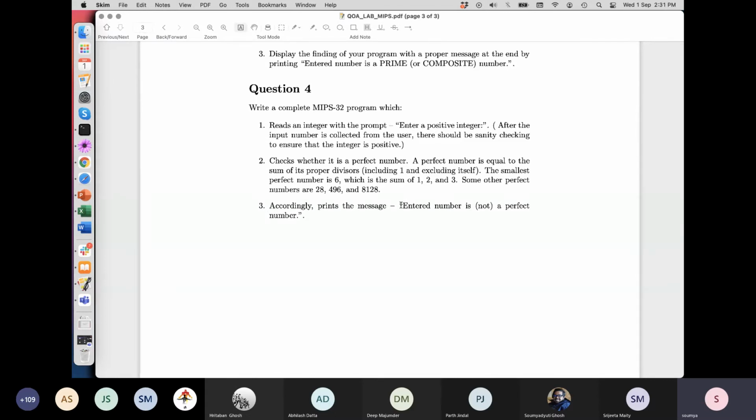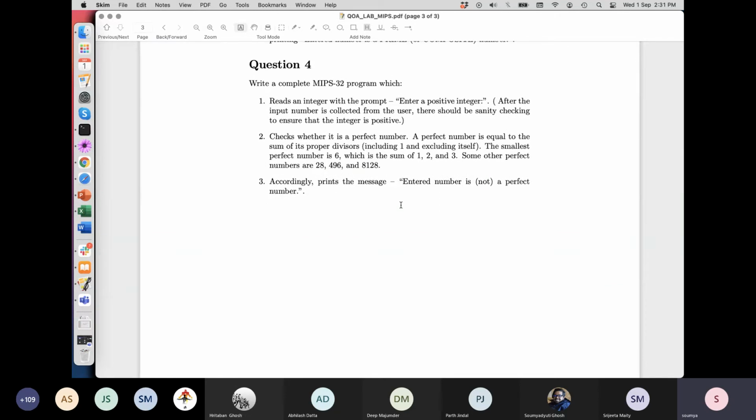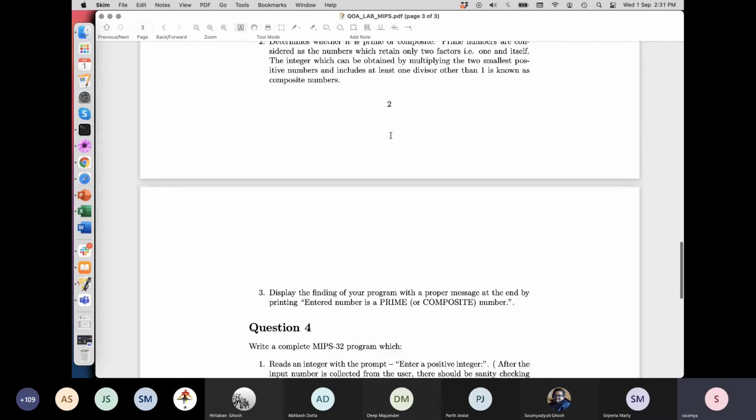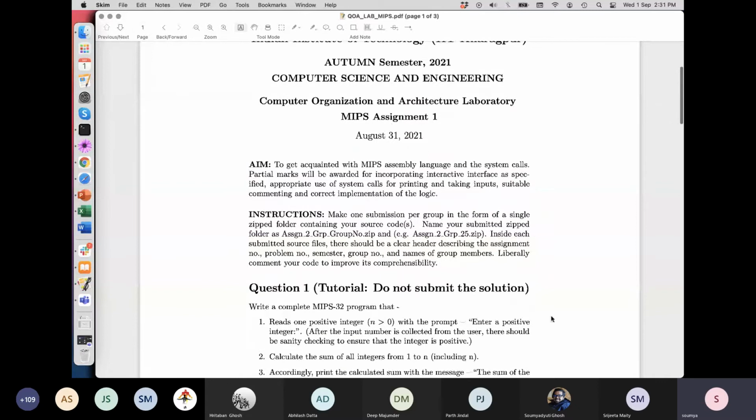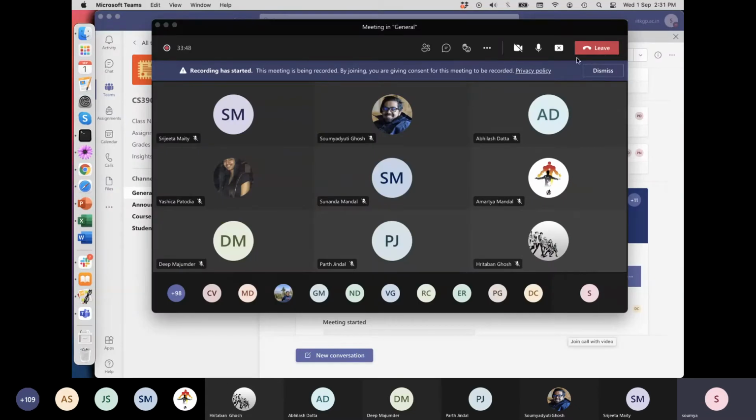So just in case you have forgotten, a perfect number is what? When you sum up its factors, it will return that number itself. So 6 with factors 1, 2, and 3 is a perfect number, and the next examples are 28, 496, and so on. So very simple programs, because this is the first MIPS assignment. So this you have to do inside this Sunday.